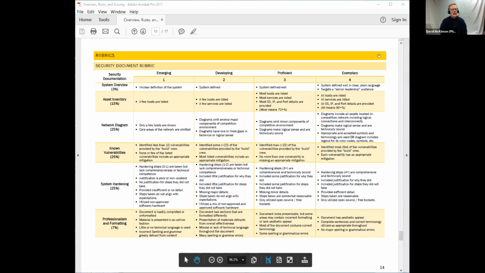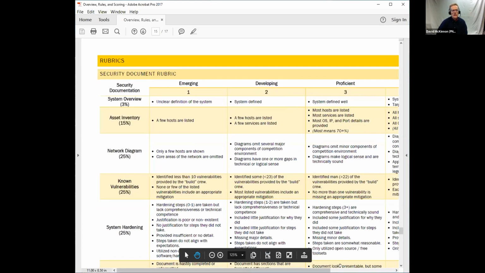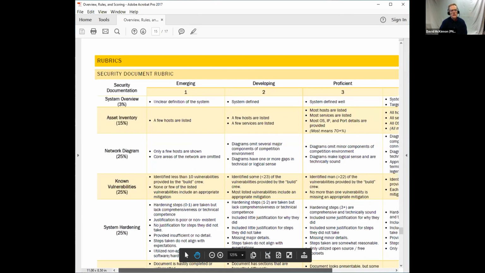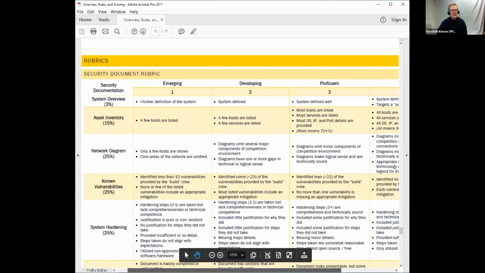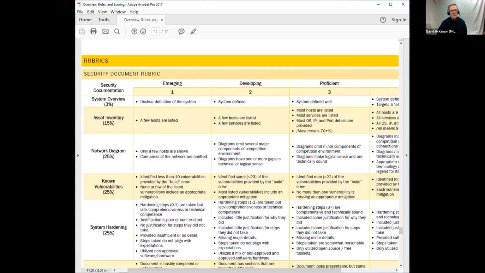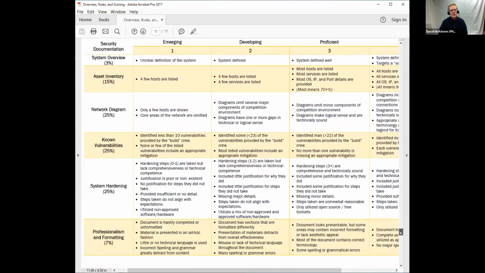Okay, so Anne has shown the rubric here. This is to tell you exactly what we're looking for, is that we've broken it out into different categories. Your system overview, again, a 3%, not a lot, but it's to get you to focus on that. Asset inventory, network diagram is worth a lot of points.